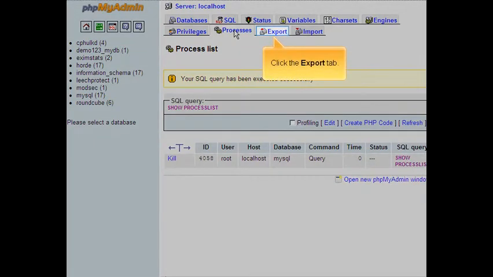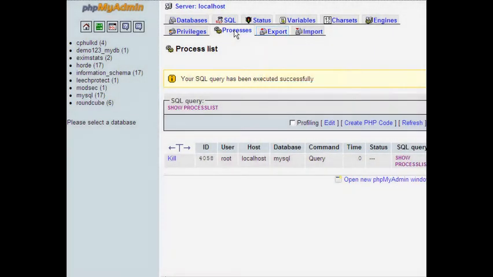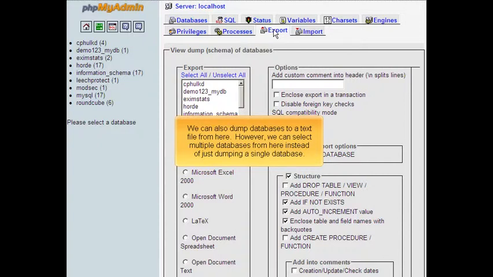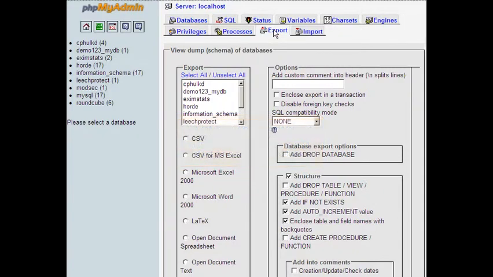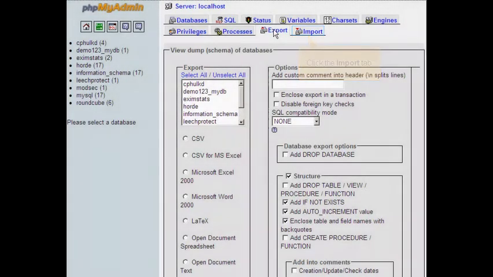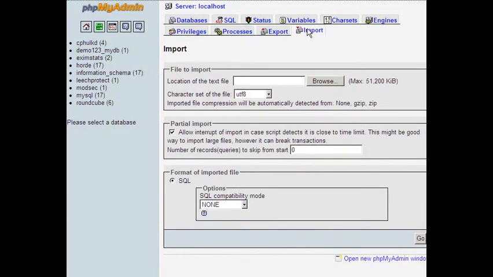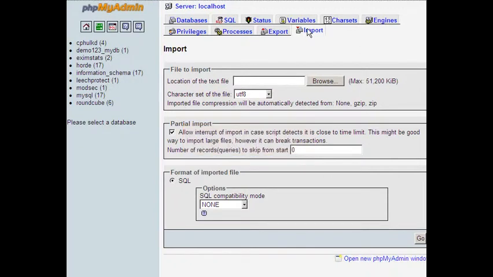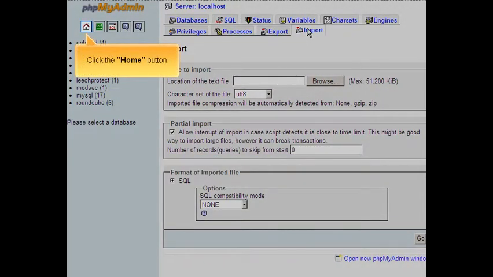Click the Export tab. We can also dump databases to a text file from here. However, we can select multiple databases from here instead of just dumping a single database. Click the Import tab. We can also execute commands from a text file here. Click the Home button.